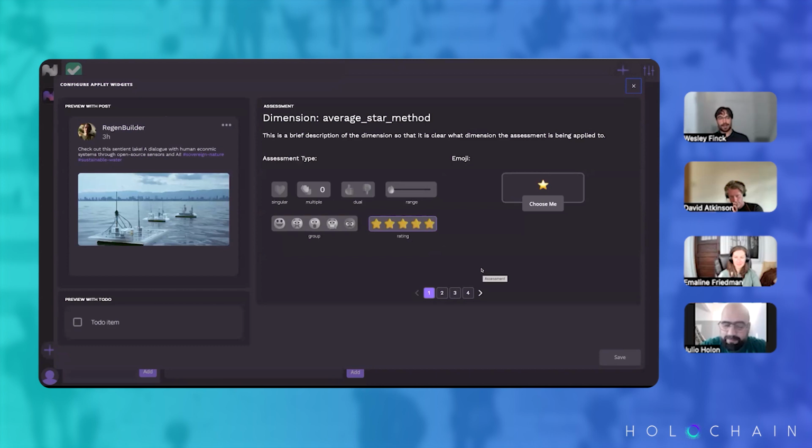Okay. So now this is the second user. They've joined, and now they're configuring their widgets for the applet. And right now we have the widget configuration as a per user setting, but we are thinking about what that would look like if only certain roles are allowed to actually set the widget configuration. So yeah, let's go ahead and choose this one again.